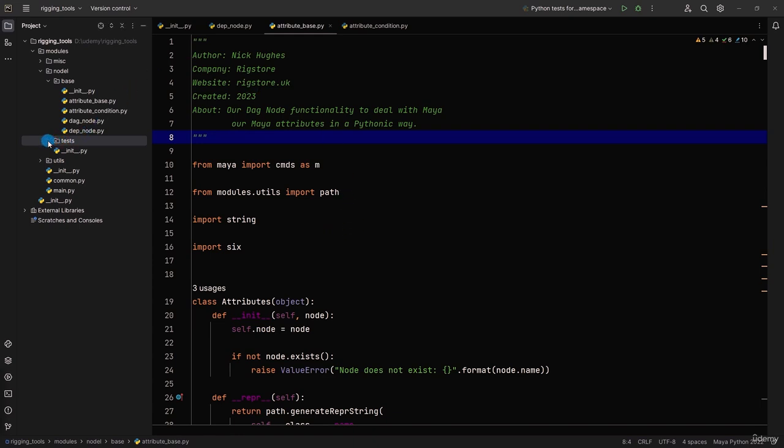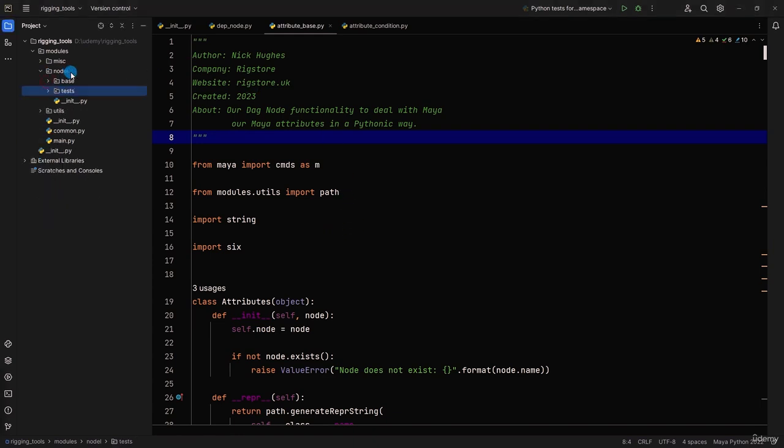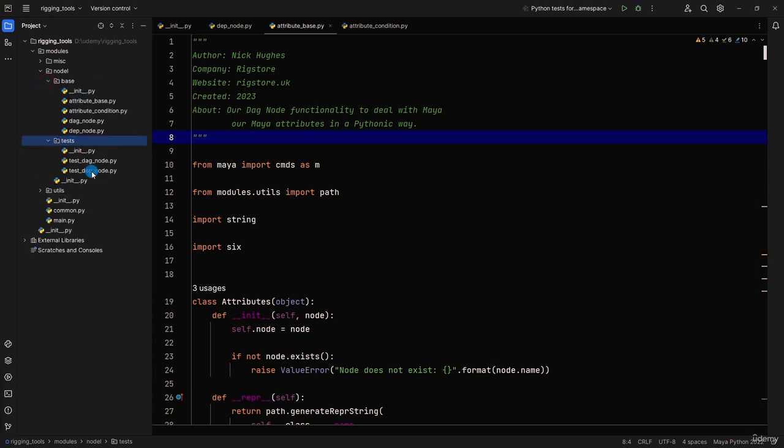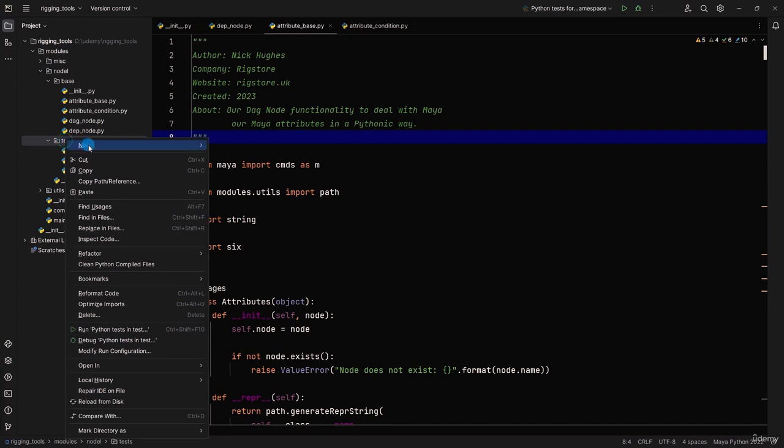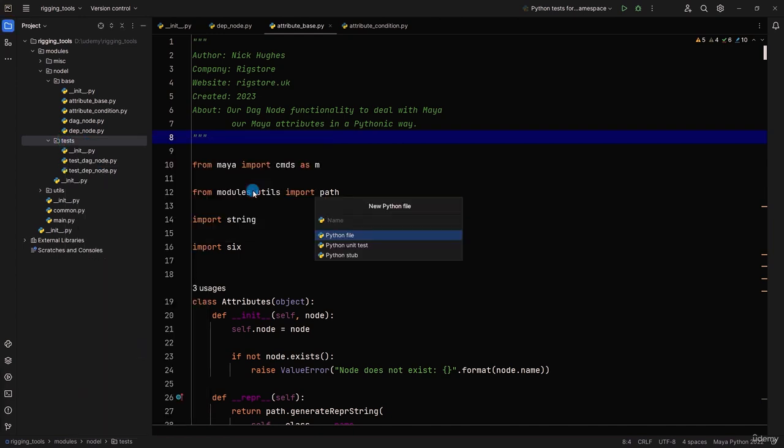So first we're going to open up a nodal folder, go into tests. Let's open up base as well. And we are just going to essentially create a new test within here. So we're going to right click on tests, go new, and Python file. We're going to call this test attributes.